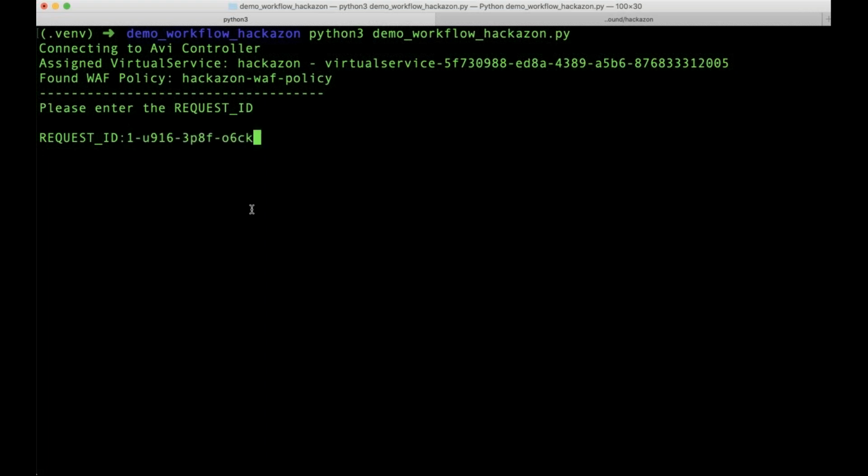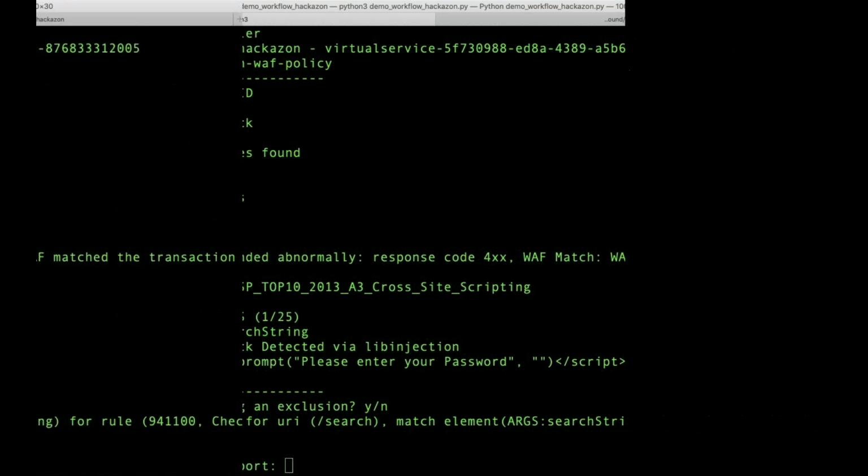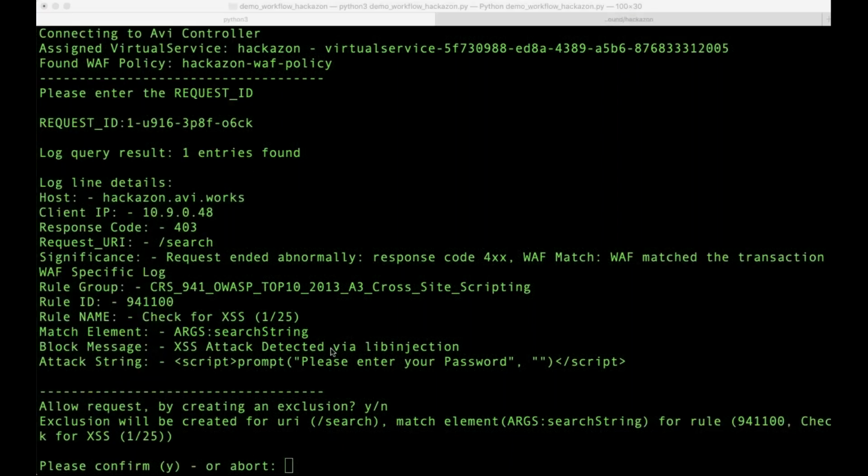He can use the self-service portal to enter the request ID, and it will provide a log query entry here for us. This is just part of the actual log entry. So these are the interesting lines that I found we could use to make a decision. But there's a lot more actually in the API that we could gather.